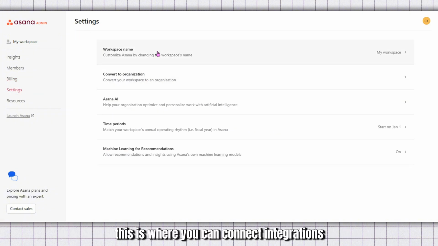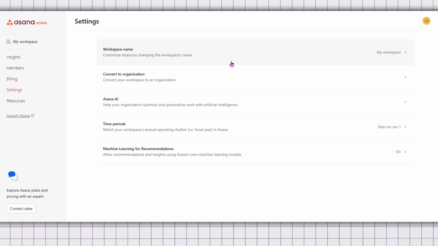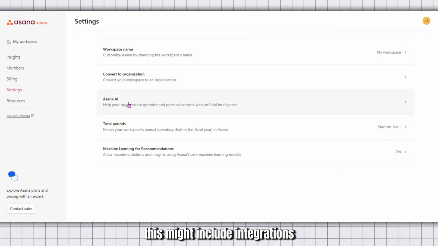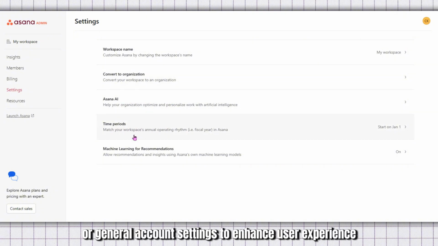Lastly, you'll come across various configuration settings that allow you to tailor your Asana experience to fit your unique needs. This is where you can connect integrations, control security settings, and standardize how your workspace operates. This might include integrations with other tools your team uses or general account settings to enhance user experience.